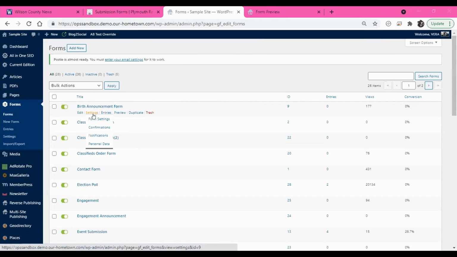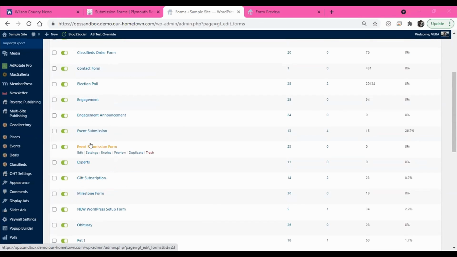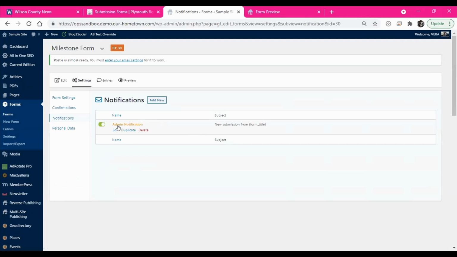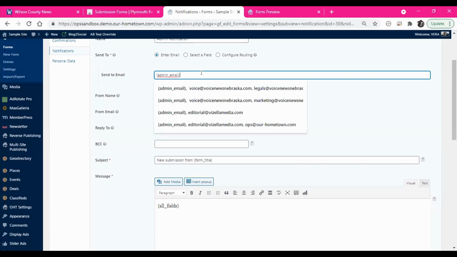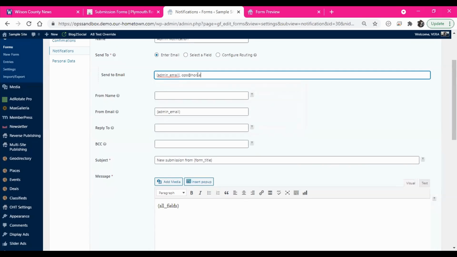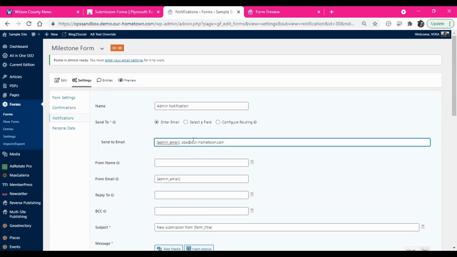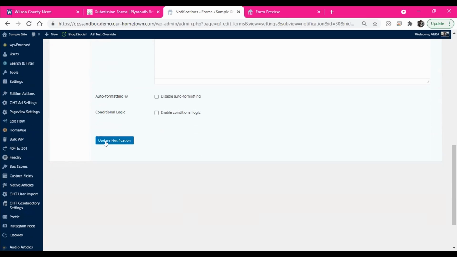Right. So what you would do is you would look for the one classified form or event form and go right into settings, and you just hover over it and you just go right to notifications. Once you're in notifications, you'll see admin notification and just click edit. And here is where it goes. So in this field here, we could just have it go to ops for this example, if I would spell it right. There we go. And then anytime somebody would submit a form, not only would the admin get it, but the ops would get it as well. And then you just click the blue button, update notification, and then you're set.